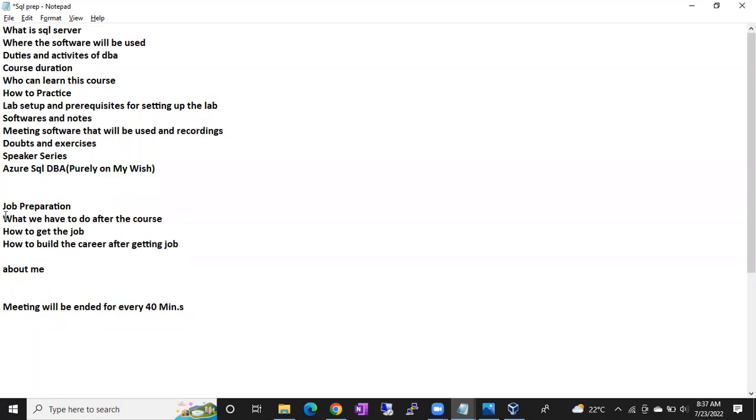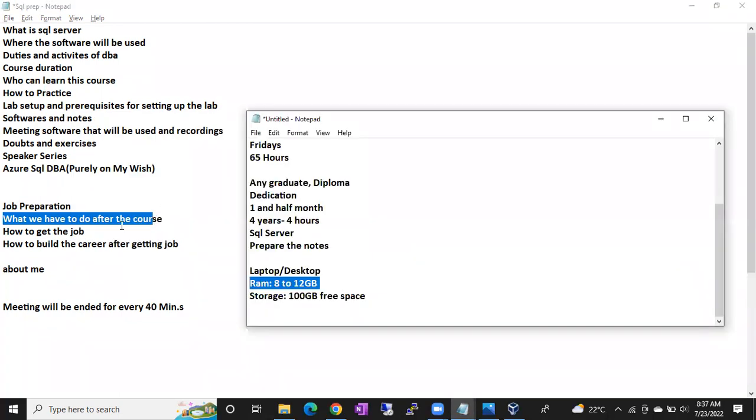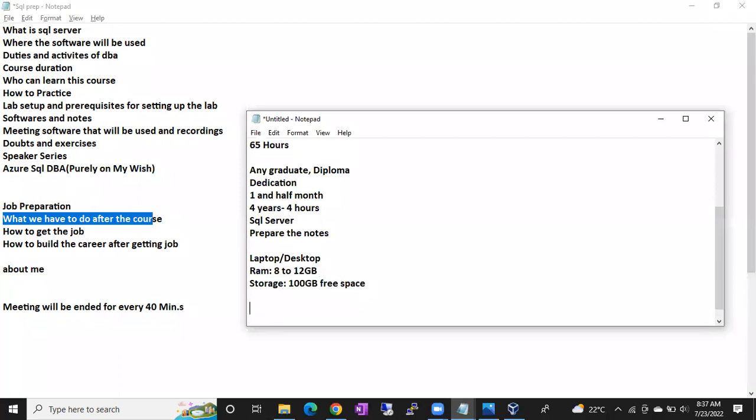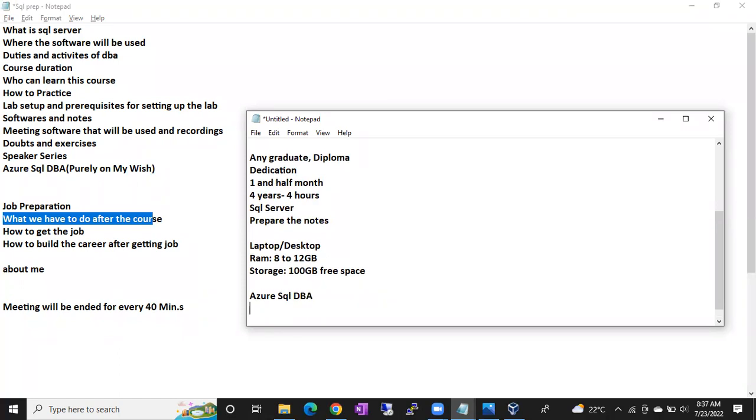So job preparation, what we have to do after the course. At the end of the classes, I'll tell you how to prepare the resume, how to upload the resume, how to get the calls, guys. Simply uploading the resume won't give you the calls. A lot of people come back to me saying, sir, there are no calls for DBA, everything is converted to Azure. Those who don't have complete knowledge talk like this, guys. Azure SQL DBA is important, 100%, 200% important, guys.